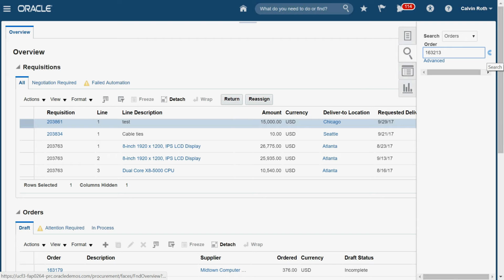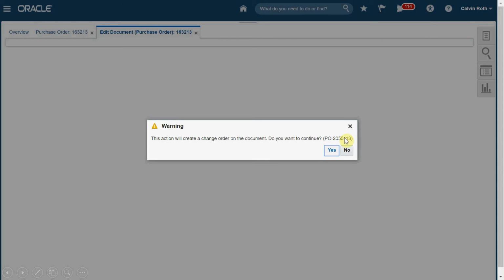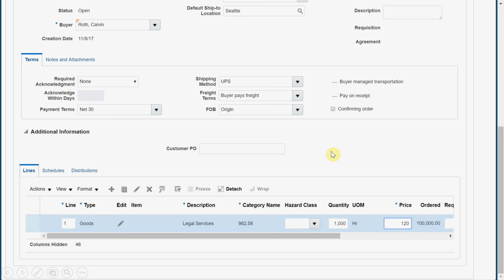So I realized that I made an error. The rate is not actually $100 an hour, it's $120 an hour. So I'm going to make that change. I'm going to inquire on my purchase order. And when I come in, I have this little edit or action button that allows me to do several different things. I could freeze, put the PO on hold, I could cancel it altogether, but I'm going to edit. It gives me a little warning, making sure I want to make changes to it. So I'm going to go ahead and acknowledge that I realize it's an edit.